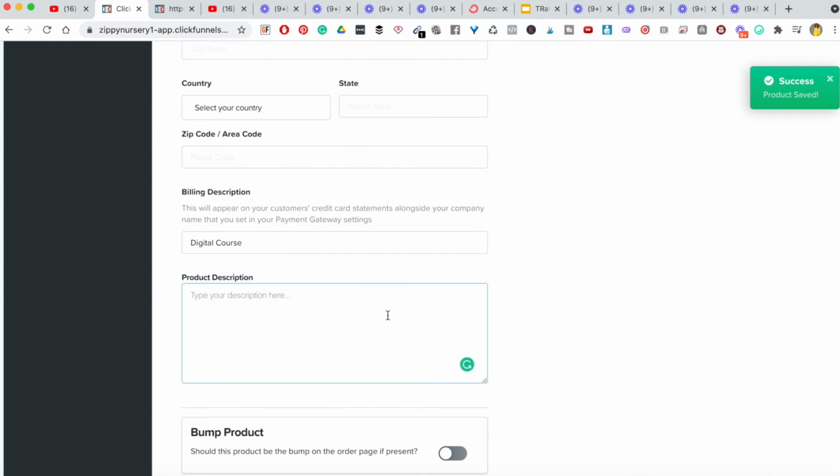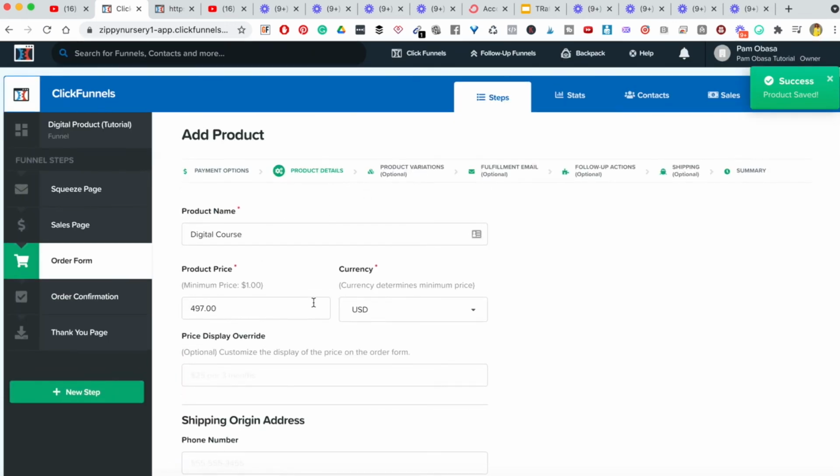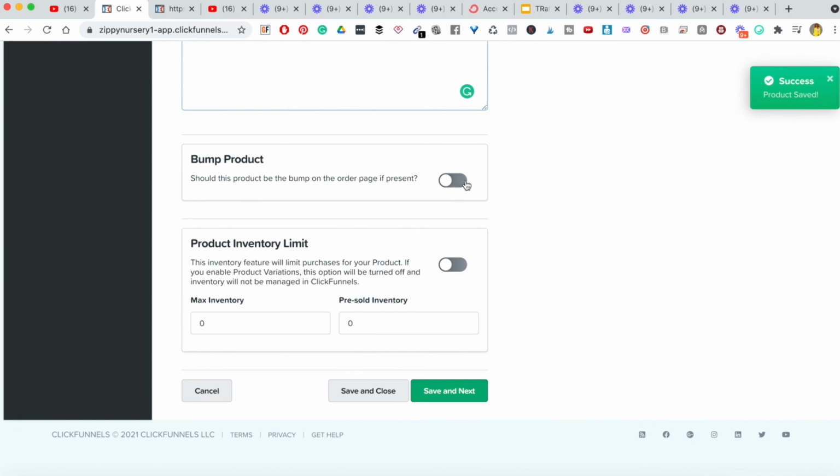Okay, product description. Here you want to add some description about the product. And over here, if the product that you added is the main product, you want to leave this grayed out because it's not the bump, right? If you have a limit to the products, then you want to turn this on and add the limit over here. But if it's a digital product, then you leave this off. Once you do that, you click on save and continue.